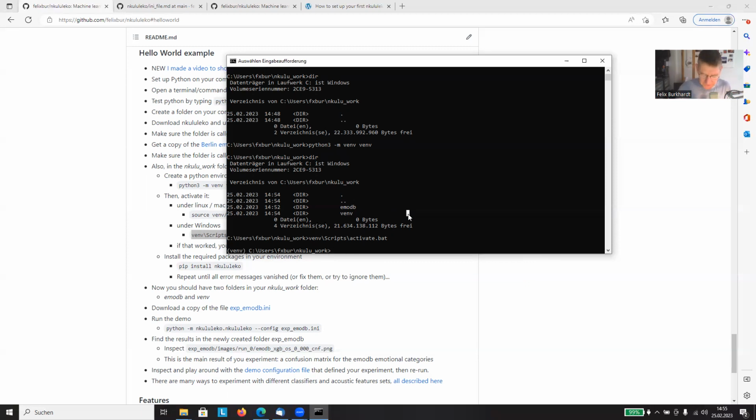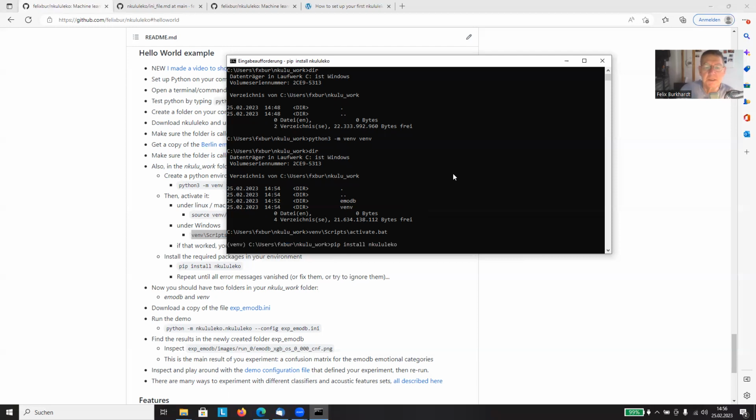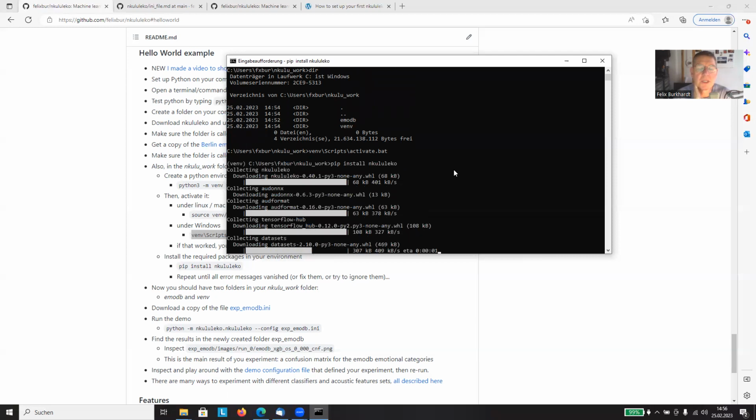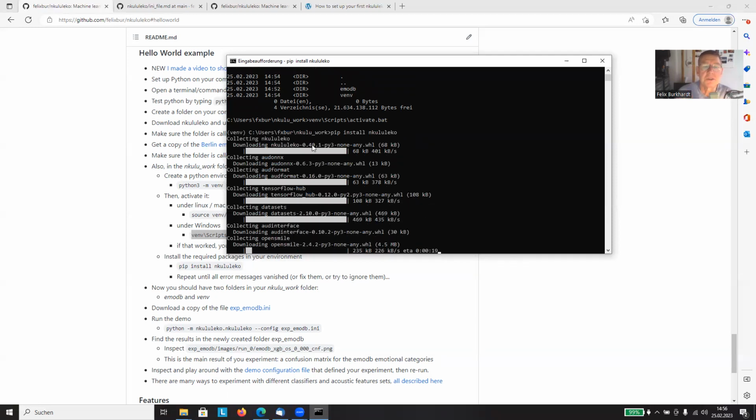And what you do now is you say pip install nkululeko, and that's why you don't have to download it before. Pip is the Python package installer, or package installer for Python. Something like this. So I do that. Now it should download all the modules that are needed for nkululeko. It's nkululeko version 0.41. And here you see it uses audonnx, TensorFlow, datasets, openSMILE, audinterface. Some of them were already there, I think.